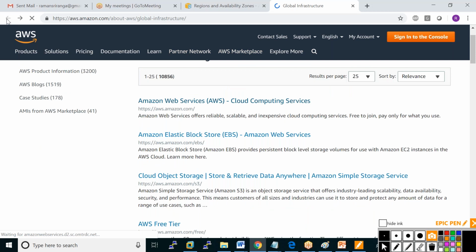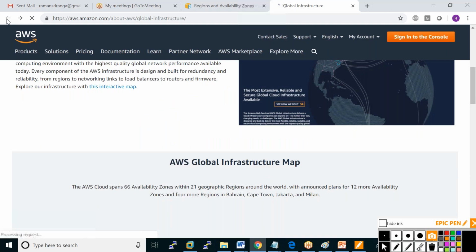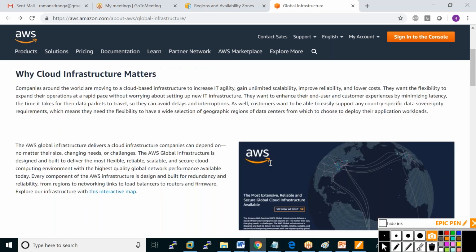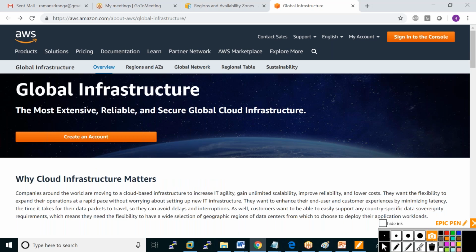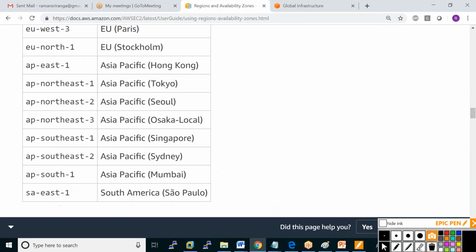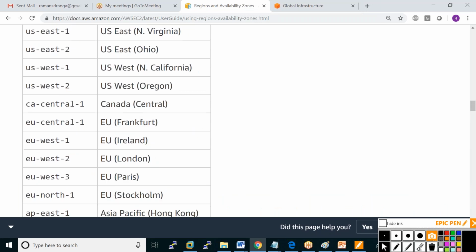Totally, how many regions are there? 21 regions. Okay, there are 21 regions and 66 availability zones. They are planning around 12 more availability zones and 4 more regions. Where are the regions? The regions are in the following locations. They have regions under Asia Pacific, Europe. Okay, these are all the regions.